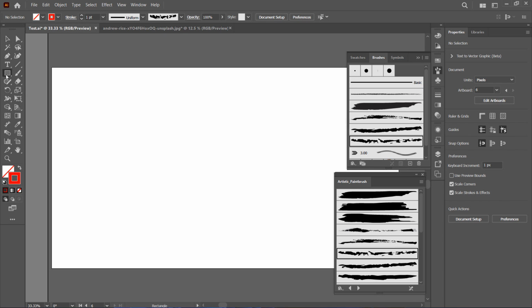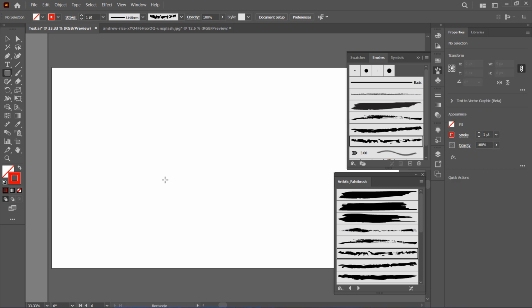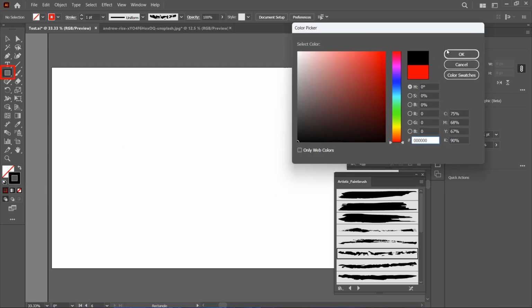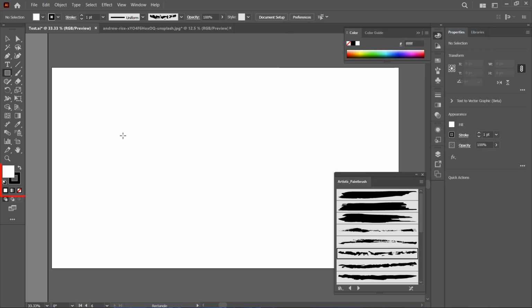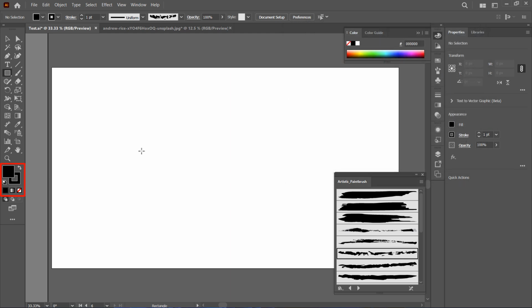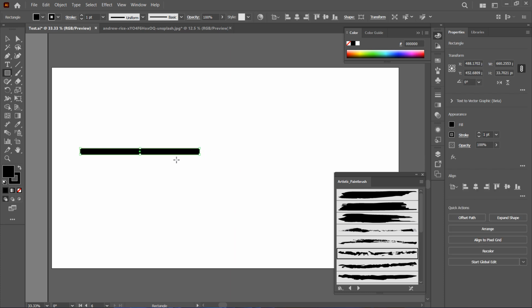Creating your own brush. If you want to create a custom brush, it's easy to do in Illustrator. First, grab the Rectangle tool and draw a rectangle. Set the fill and stroke to black. You can add unique designs to the ends of the rectangle for extra creativity.